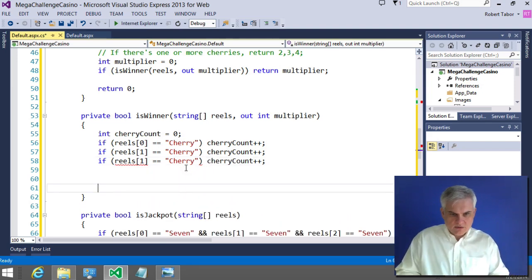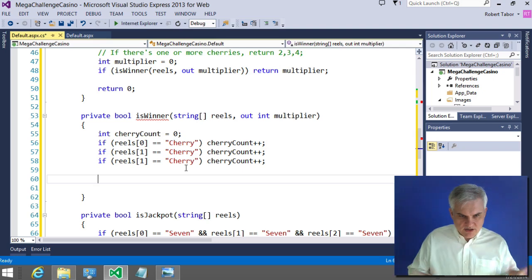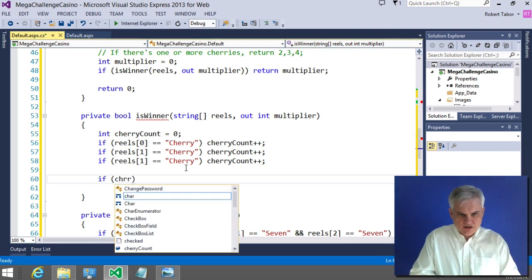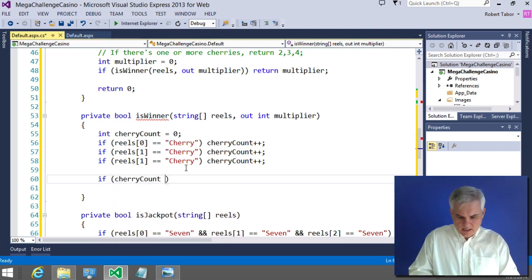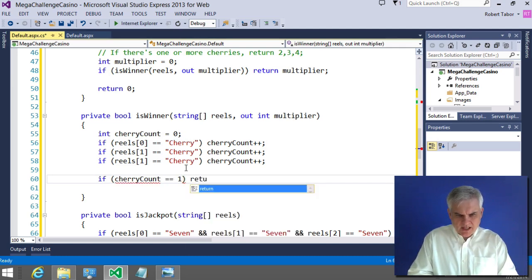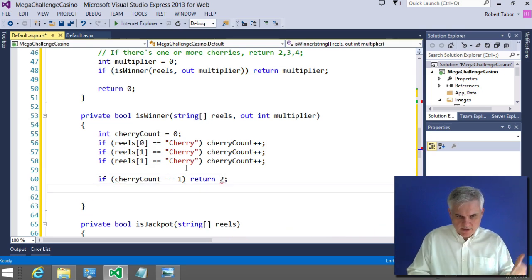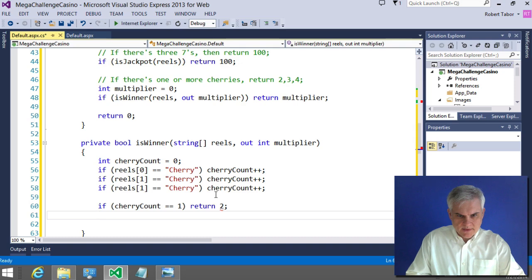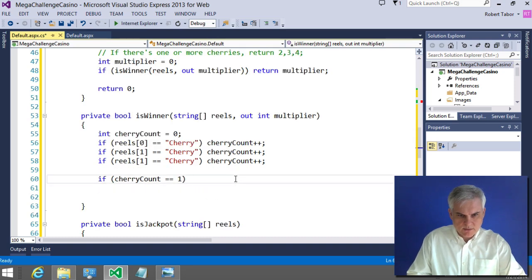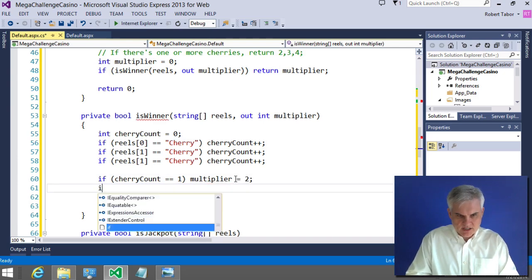All right. So now what we'll do is just evaluate the number of cherry counts. So if cherryCount is equal to 1, then we'll return 2. So you'll double your money. That'll be the multiplier that we're going to pass out of. Whoops, I guess we can't do it quite that way, right? We've got to do multiplier. Well, we're going to have to do multiple lines of code here, I think. Maybe not. Multiplier equals 2. Let's just keep going with this and see.